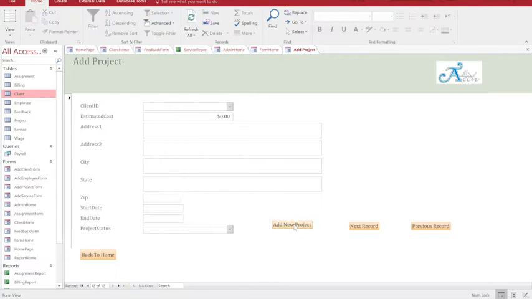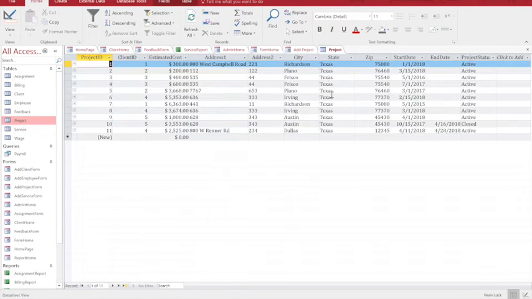If I say add new project, now when I go to projects, I will be able to view the new project that I created. The client ID that I chose was 4, a new project ID was automatically generated, and this will be shared with the client, and these are the details.